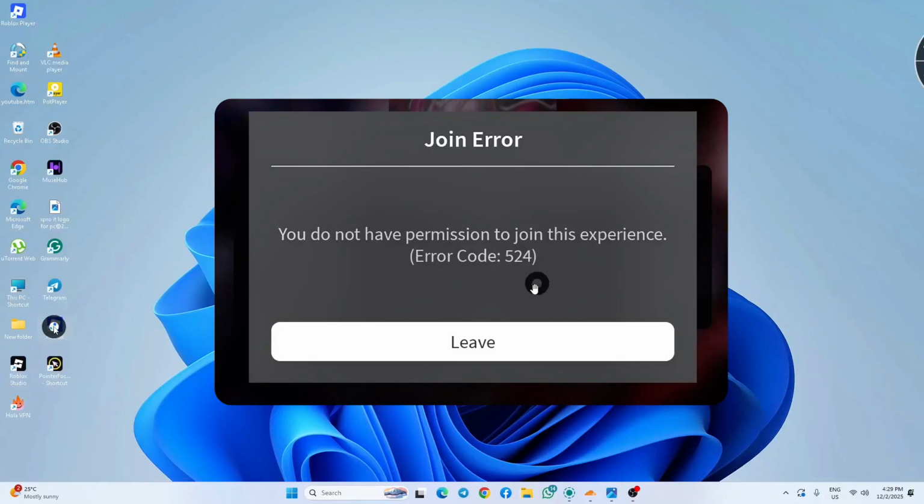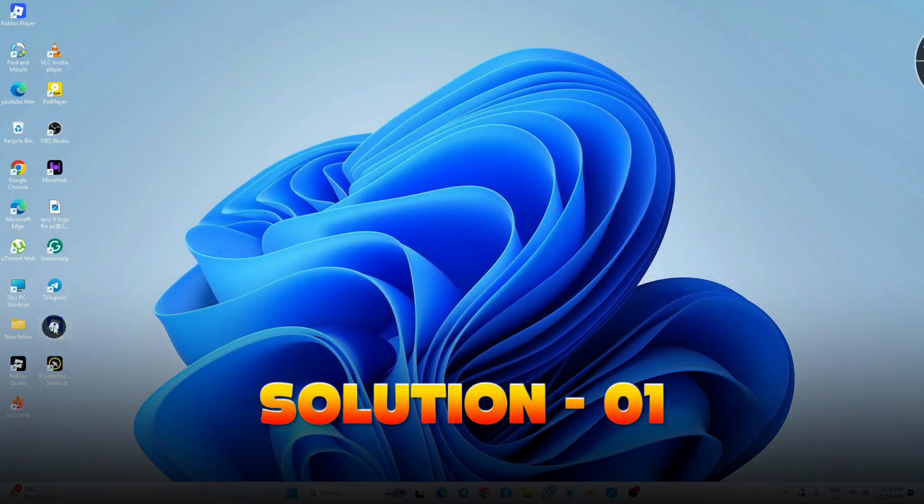Do you want to know how to fix the Roblox Error Code 524 on your PC? This error usually means the server is full or you don't have permission to join a private server. In this video, I'll show you how to fix Roblox Error 524. So let's get started. Solution 1.